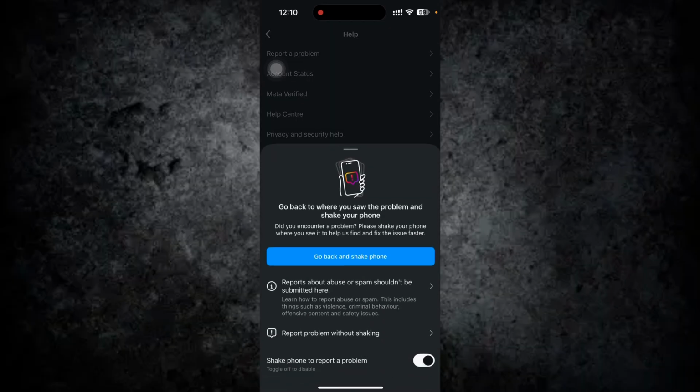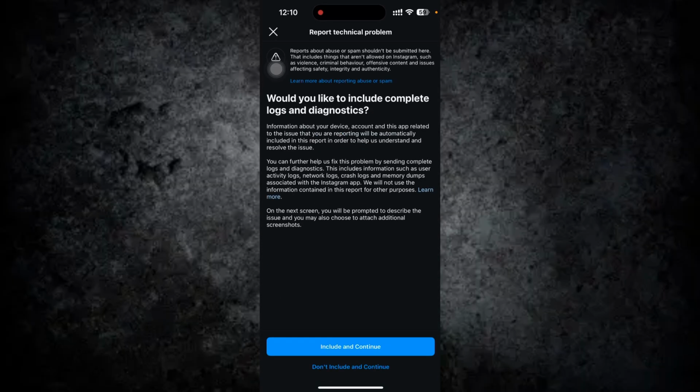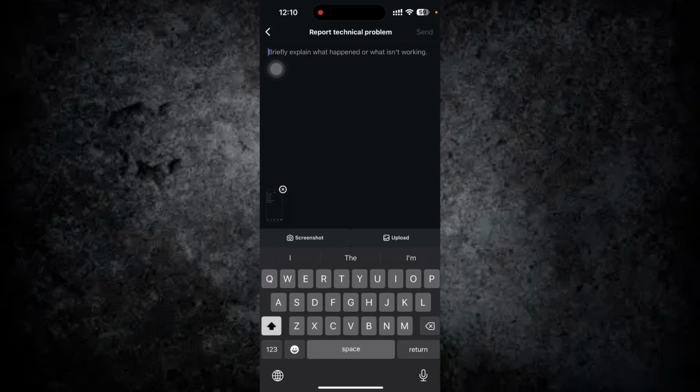Then here you just go back and check your phone. Now tap on Report a problem. Here you need to tap on it and continue. Now here you simply paste these lines. Now tap on send, and after that your problem will be fixed by Instagram within 24 hours.